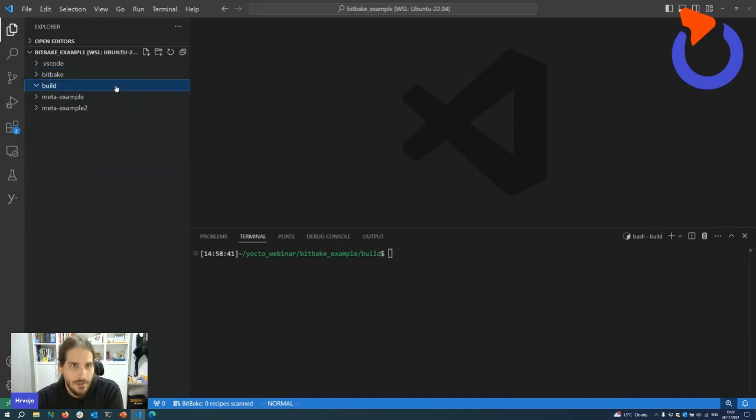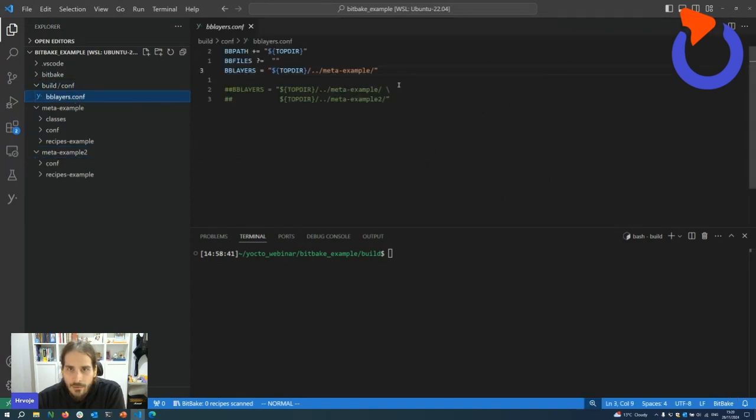Now let's take a look at our project here. So I have two layers now, meta-example and meta-example2. I have my bblayers configuration in bblayers.conf. For now, I have just included the meta-example layer. I have initialized here the BBFILES variable to nothing, which will later be appended in the layer configurations. And to BBPATH, for now, I have appended this top directory, which is actually this build directory.